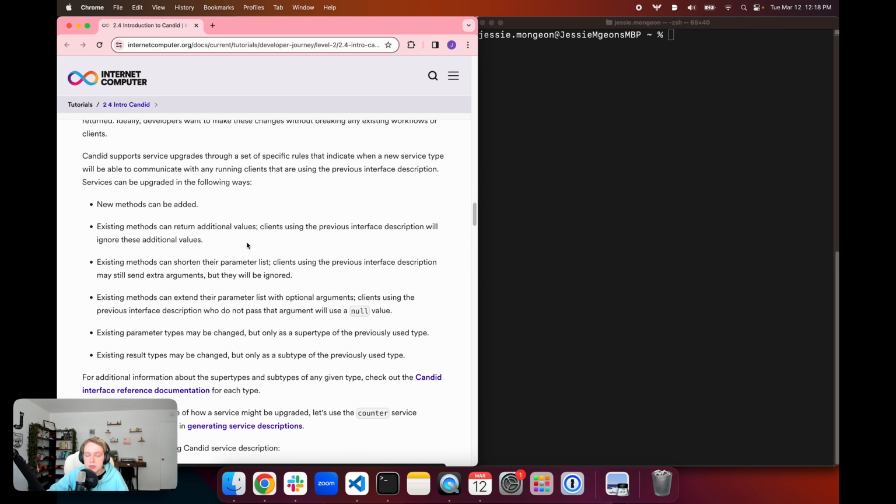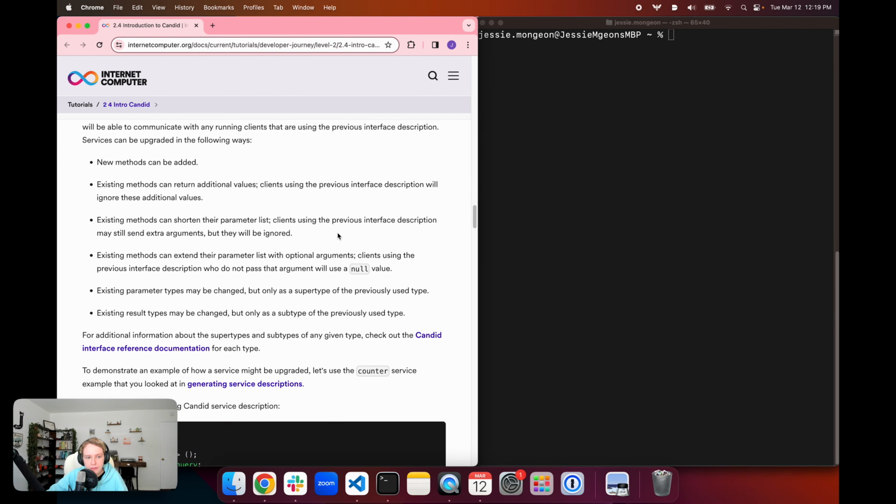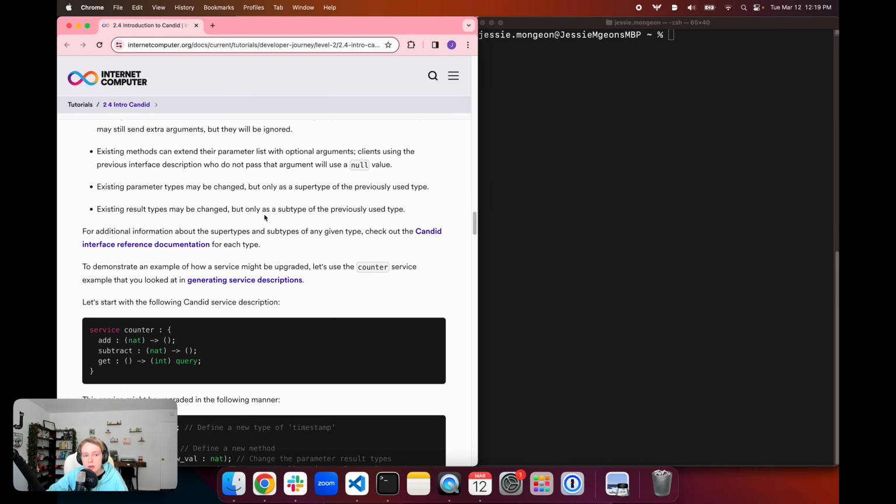Existing methods can also shorten their argument parameter list, and in that case, clients that are using the previous interface description may still send extra arguments, but they may be ignored. Existing methods can also extend their parameter list with optional arguments. They can change their parameter types, and they can also change their result types. For changing parameter or result types, you will venture into using supertypes and subtypes, and for more information on those, you can check out the Candid interface reference documentation.